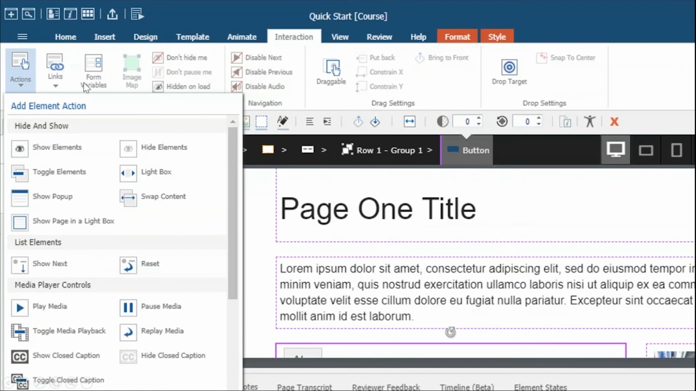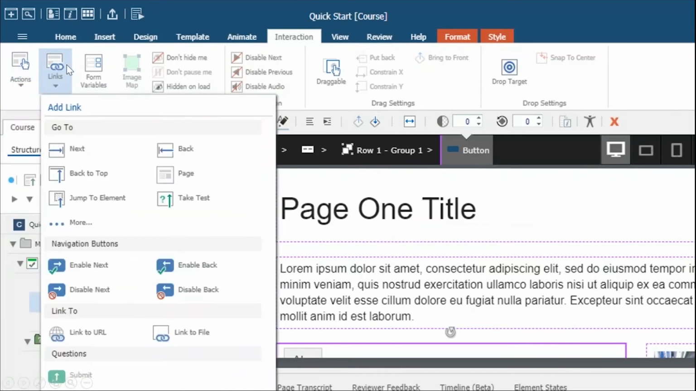And then you've also got a list of navigational link actions. So you can add actions to elements that take you to the next screen or the previous, to any other page in your course, you can jump to different elements that are on the same screen. So if you had a long scrolling screen of content, you could jump to the bottom to fast forward through stuff, or jump back up to the top. And you can also disable and enable buttons too.